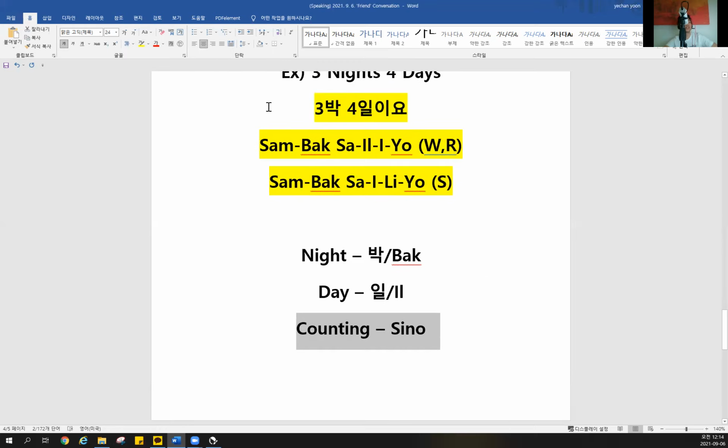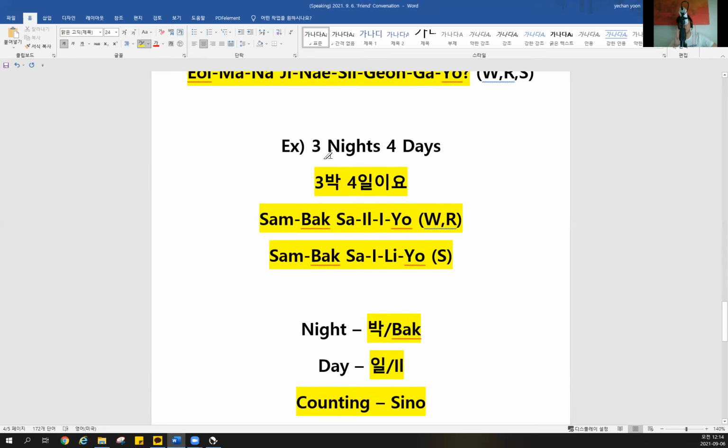3박 4일이요. Night is 박, and day is 일. So 3 is 삼 with the Sino version, right? 삼 and night is 박, 삼박, and four is 사 with the Sino version, and day is gonna be what? 일. So 사일. If you add it together, 삼박 사일이요. If you want to speak with the writing version, you can say 삼박 사일이요. It's kind of difficult, right? Then how you can say 삼박 사일이요.